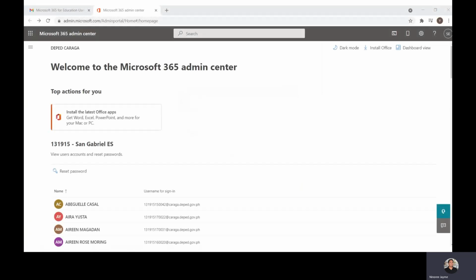After setting it up, you will be redirected to your admin console for the Microsoft Office 365, just like the console of the G Suite. The Microsoft 365 has also its admin center. Here you can find and manage your learners' accounts.